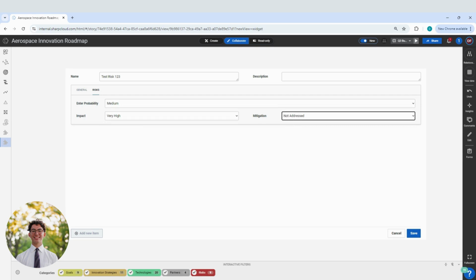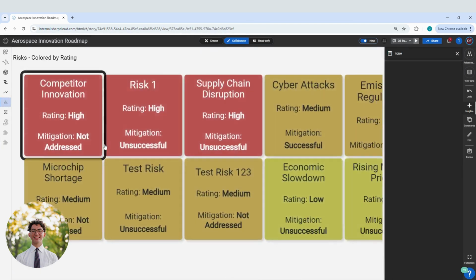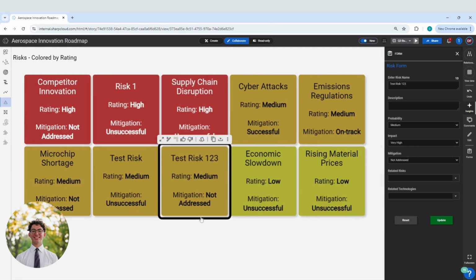Once I've added in all the information, I can select Save, and now you can see that my test risk has been selected by the form and it's an item of its own, where I can also see that in my other risk view as well.